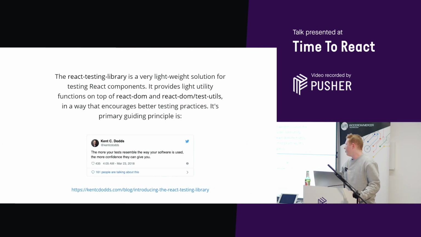What is React Testing Library? For those of you who haven't heard of it, it's basically a really simple library for testing React components, purposely simple, and it tries to encourage better practices when writing your tests, basically. And its primary guiding principle is this: the more your tests resemble the way your software is used, the more confidence they can give you.